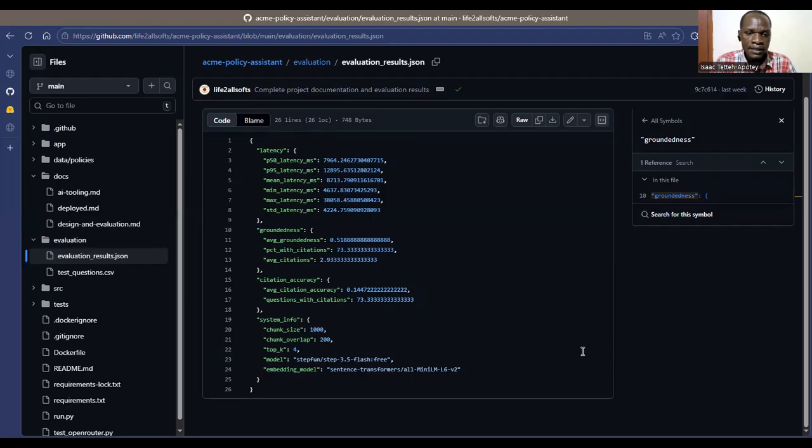Now let's look at the citation. The citation accuracy of 14% correctly points to the exact supporting passage. This is an area for improvement, but the system does provide citations for 73% of all answers. These metrics give us a baseline to improve the system in the future.